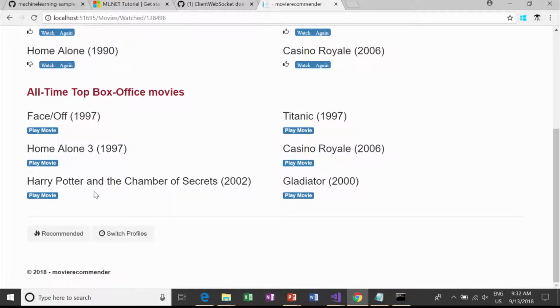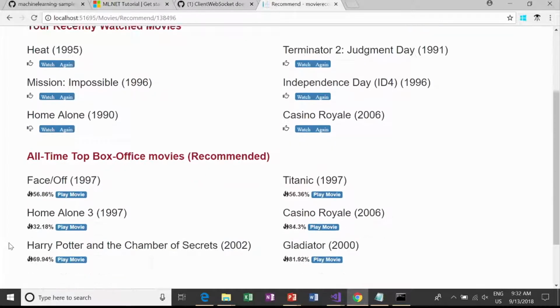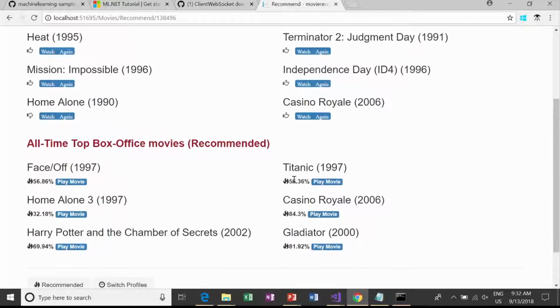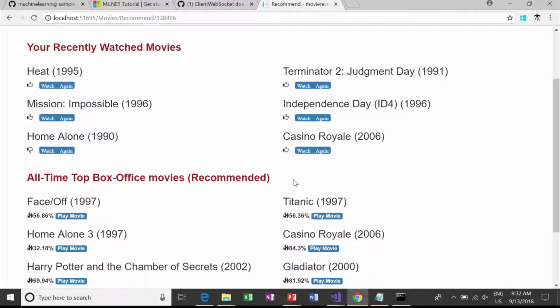So let's go ahead and do the same thing for Cesar and click the recommended button, which is going to bring in the 0 to 100 predictions. You're going to see that Casino Royale again is recommended really high, close to 85%, and Gladiator is recommended at about 80%. Now if you look closely, we cheated a little bit here, because Cesar has already seen Casino Royale and he upvoted it, and we've used this data for training.